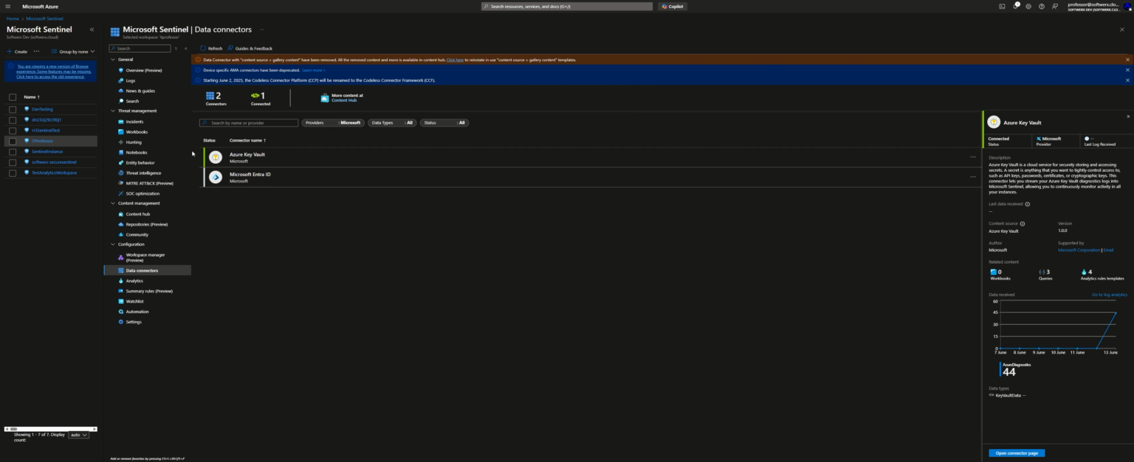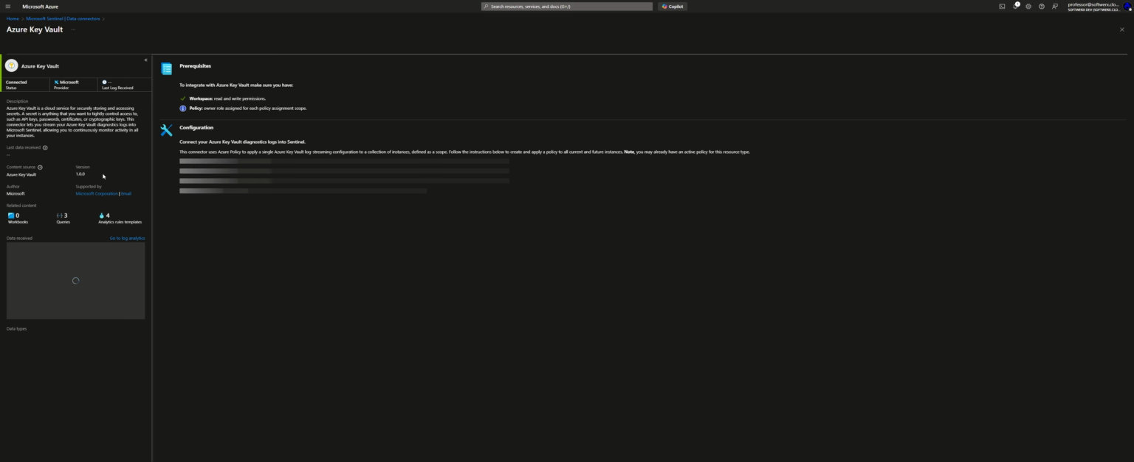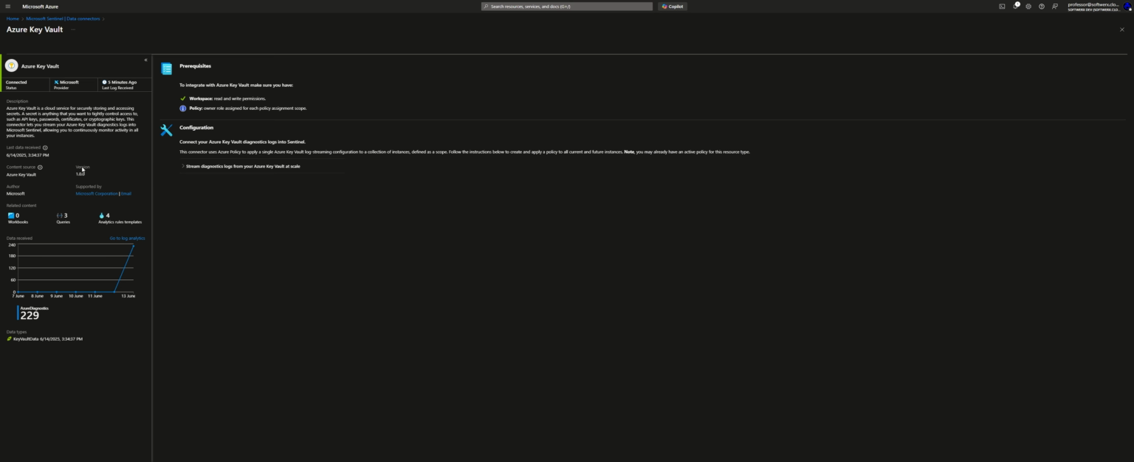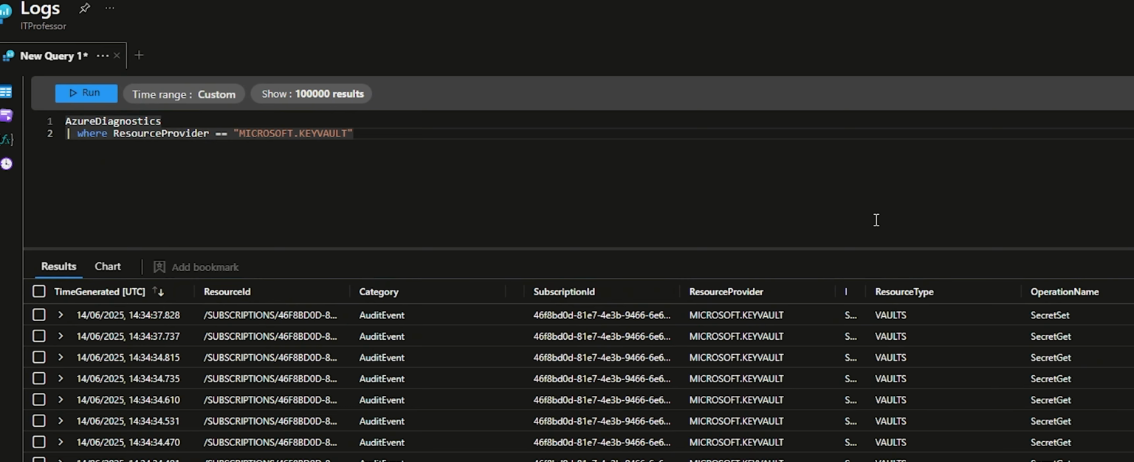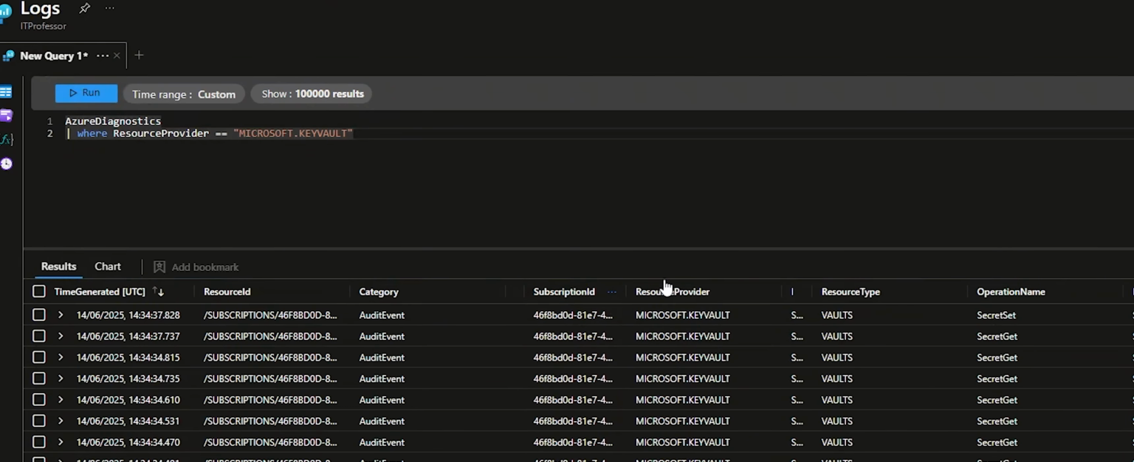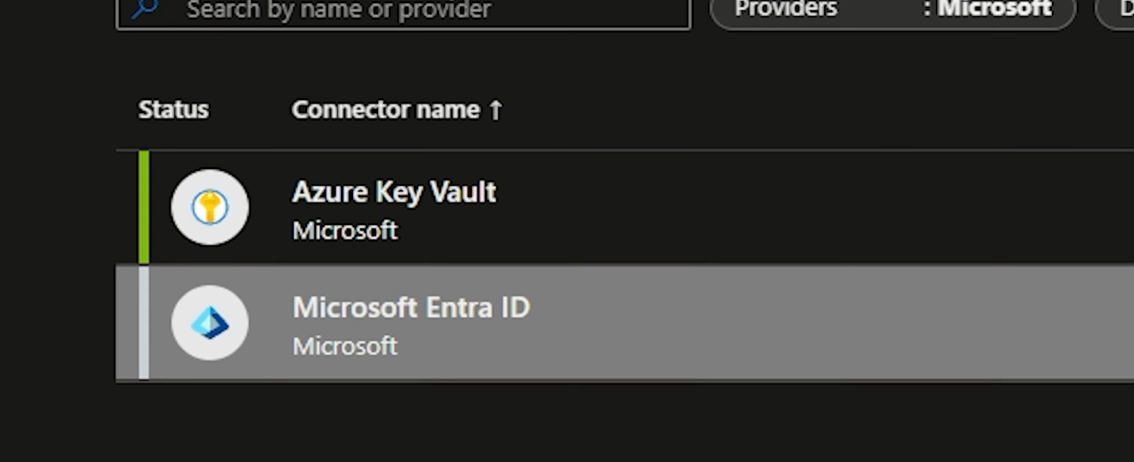You can query them using the relevant tables, and to check which table a connector uses, open the connector. It's listed on your left. Click on the table name to open it in the log view. And that's it for this video. Now you know how to use and install data connectors in Microsoft Sentinel. Hope that helps.